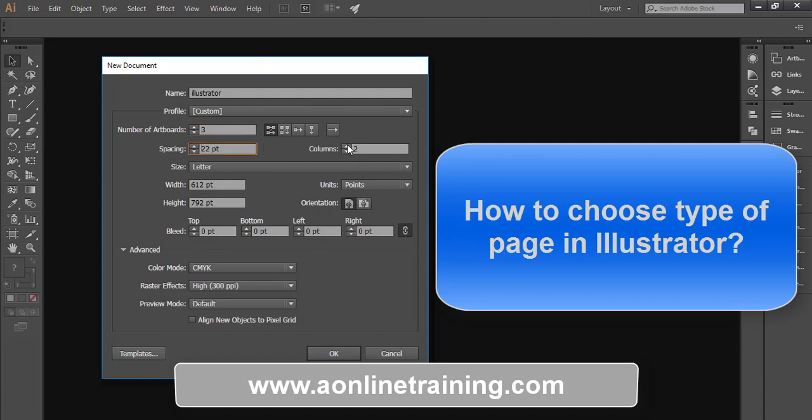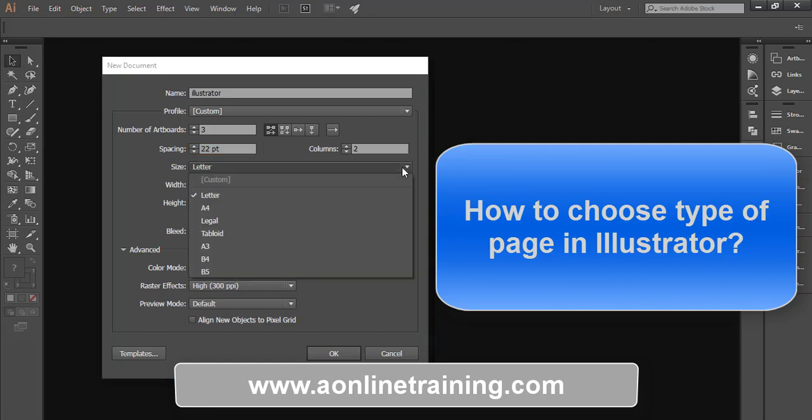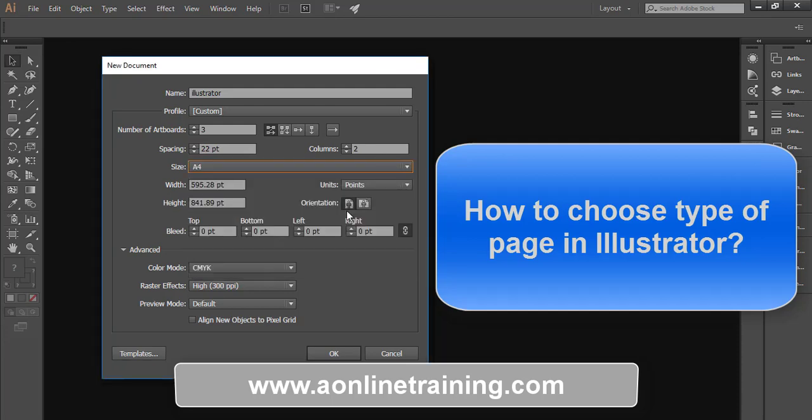You can give columns for the text you're going to add to the artwork. Select the page size. Page size depends on which profile you have selected. Select the units. Orientation: portrait, landscape, width and height. Select the bleed area. Bleed is the boundary of your document.